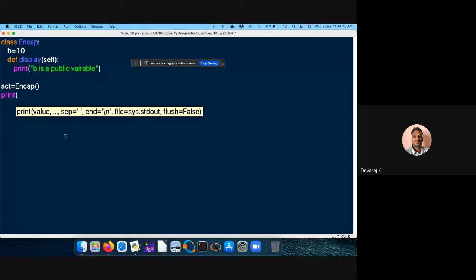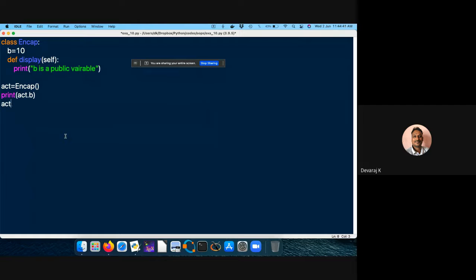I'm going to print it outside, where I'm trying to define, just above your class method. I'm going to print b outside, so I'm going to call print act dot b. Then I'm going to call the function display, so it is act dot display. Okay, this is what I'm going to do.